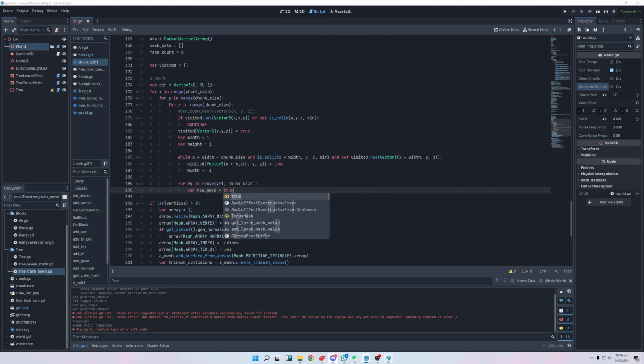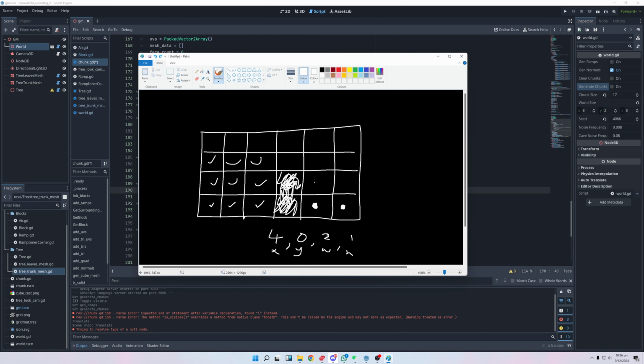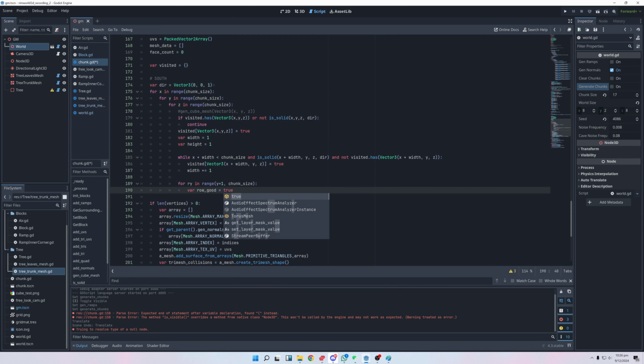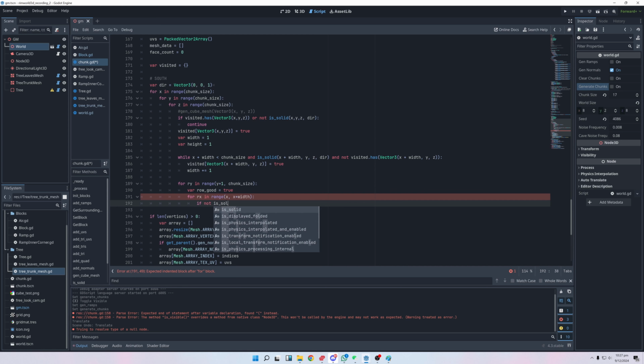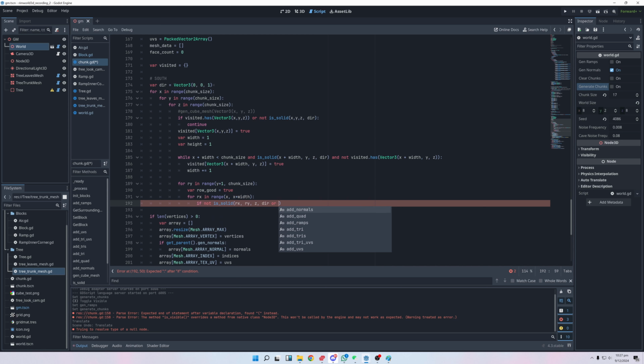So we're going to start basically on y plus 1. So we're starting here, and we're going to check the whole row. And if we ever come into any problems, we'll mark row good as false. So we need to go through x again, for rx in range x to x plus width. So we're going to check from the x position to the x position plus the width, and then this same sort of thing.